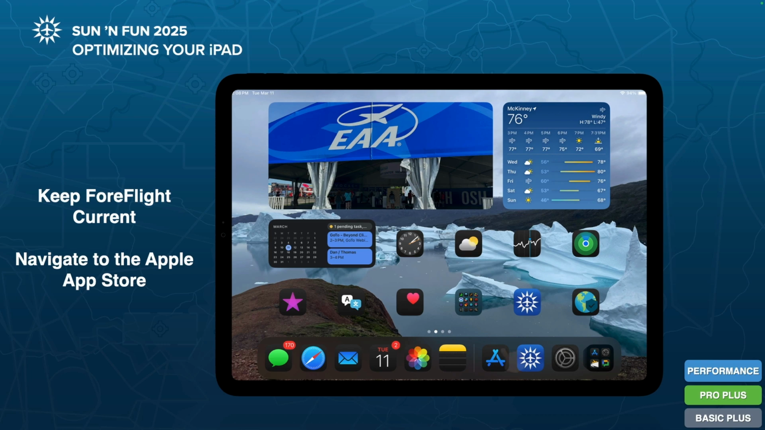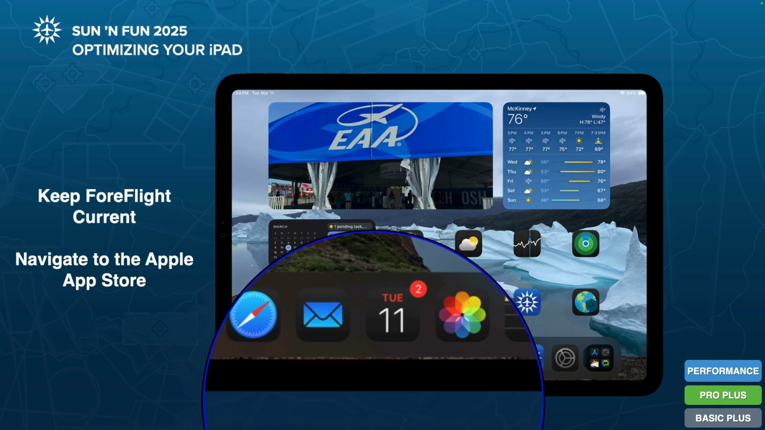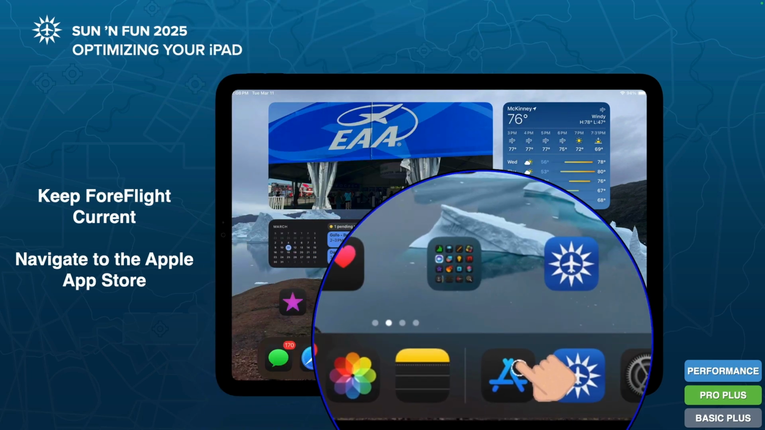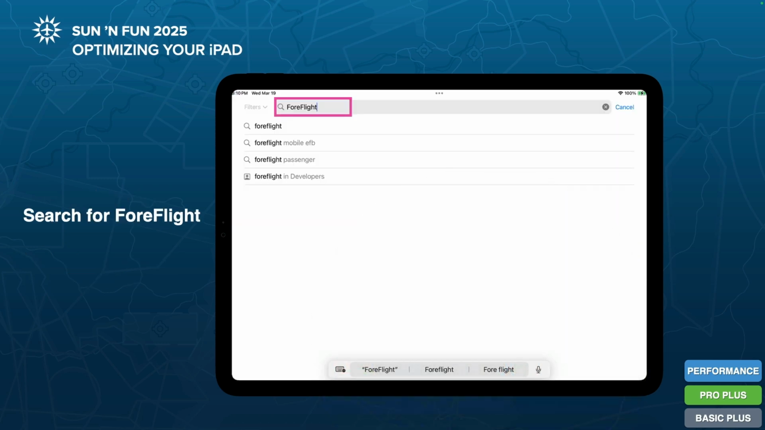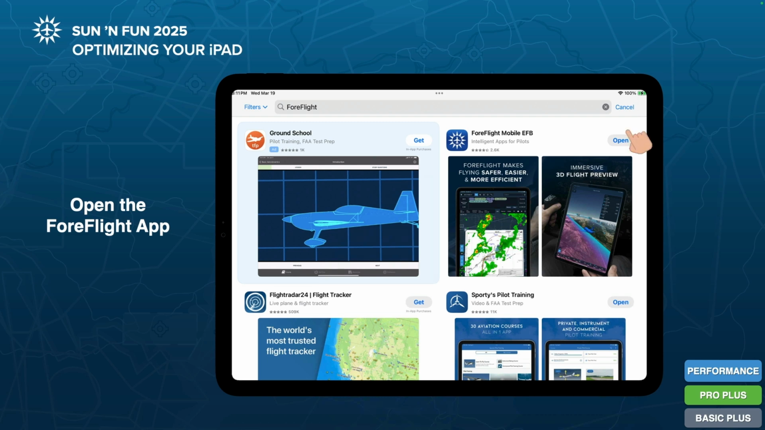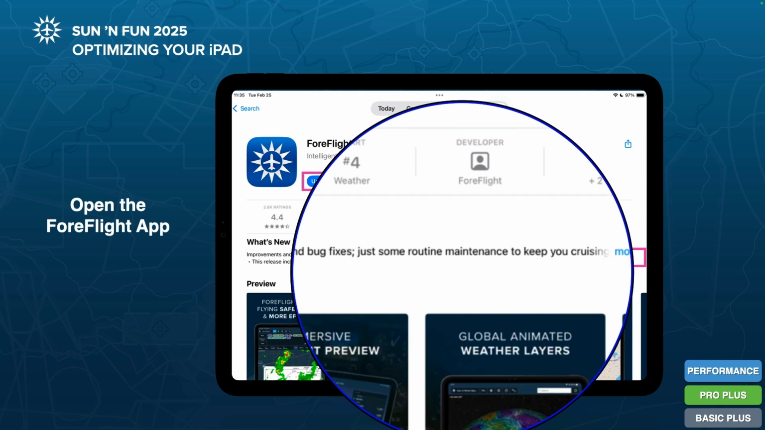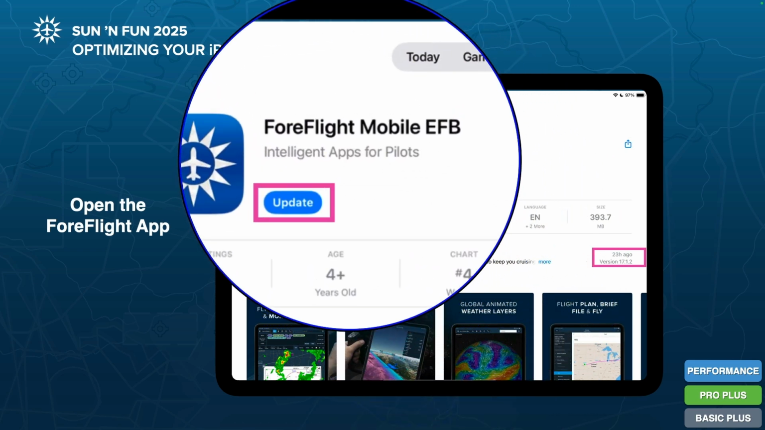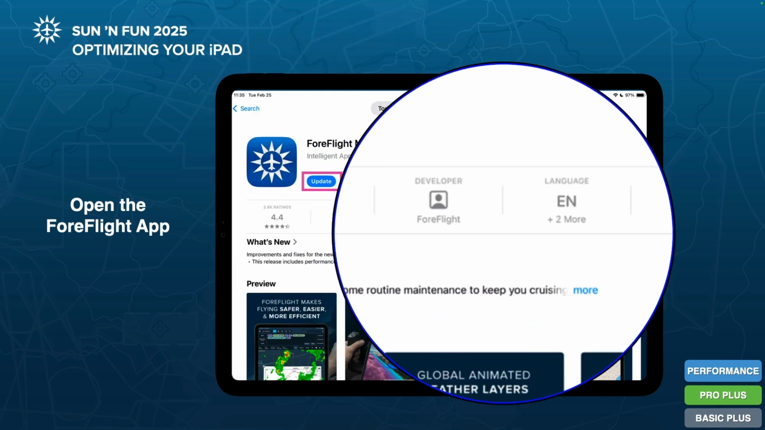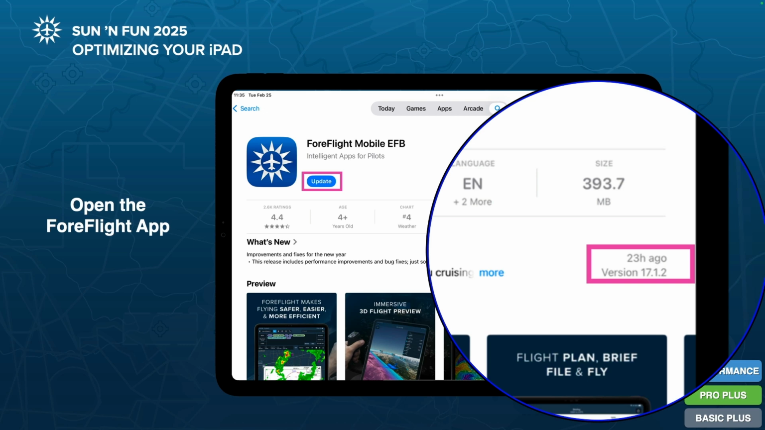So I've just navigated to the home screen. We're going to go down here to the familiar A with the App Store, and we're going to click into that, and now search for ForeFlight, and then we're going to call it up and open up that app. Now, the first thing we're going to see, this indication right here will tell you immediately if you need to update it, because it will say update. Magical. But there's a couple other places in here that will help cue you to what it needs to update to. When I screenshot this, the current version was 17.1.2. So clearly at the time, I was not up to date.